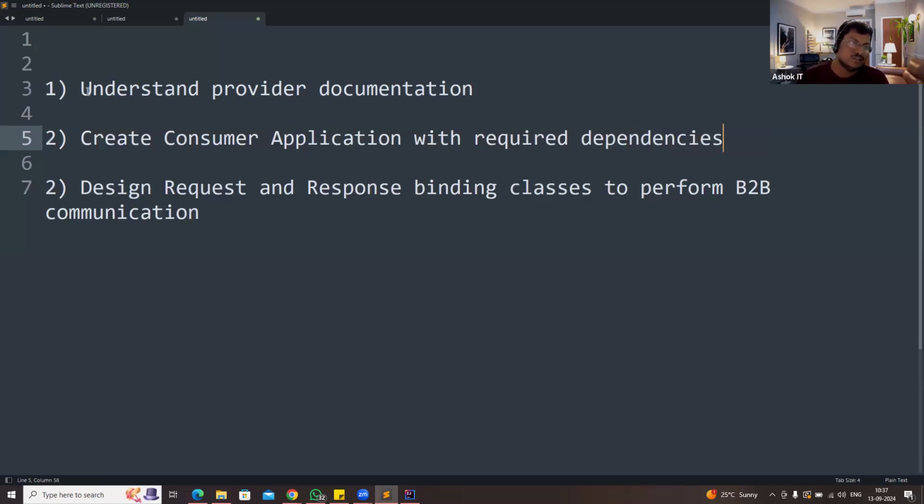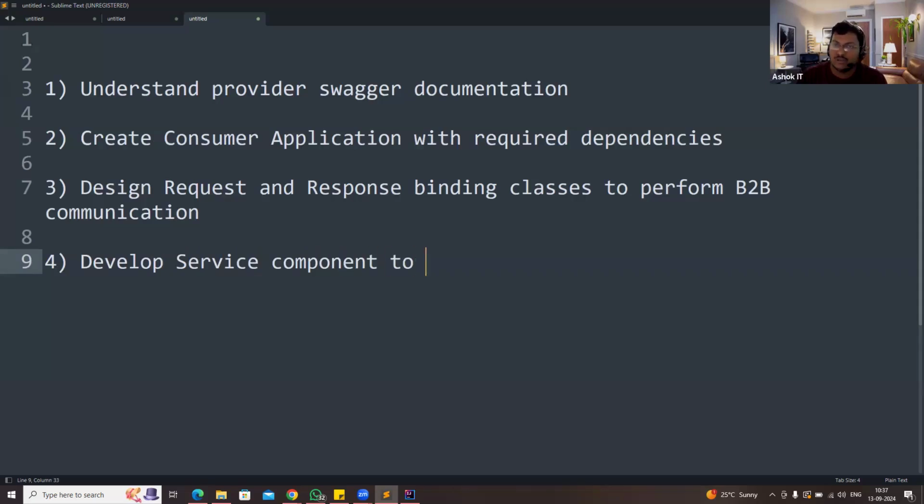I have done that. First I understood my provider documentation, the provider Swagger documentation. Then I created the consumer application with the required dependencies. Now I have designed my request and response binding classes to perform B2B communication. Now develop the service component to send the request to the provider. My documentation is there for the provider, and I'm able to understand it. Now I am creating my consumer application.